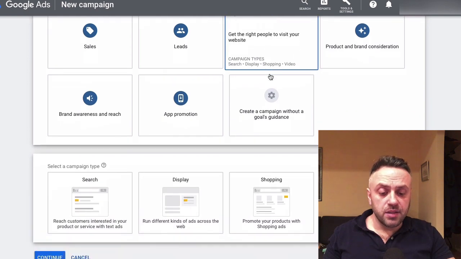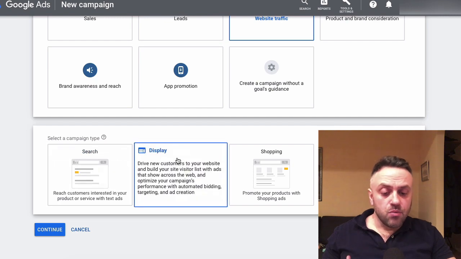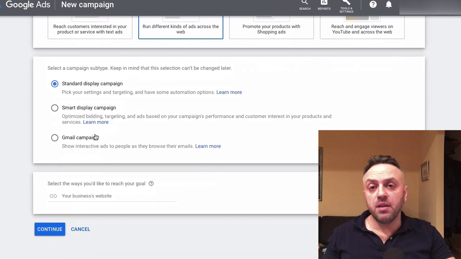So if we click on this, you're going to be asked to select the campaign type. We're going to select display. We're going to select standard display campaign. You can also do a Gmail campaign, which is pretty interesting. That's something that you can test.